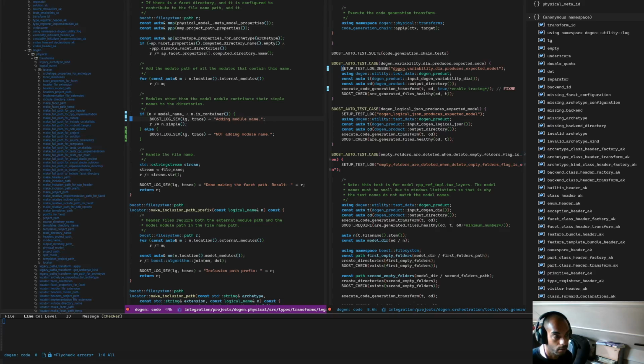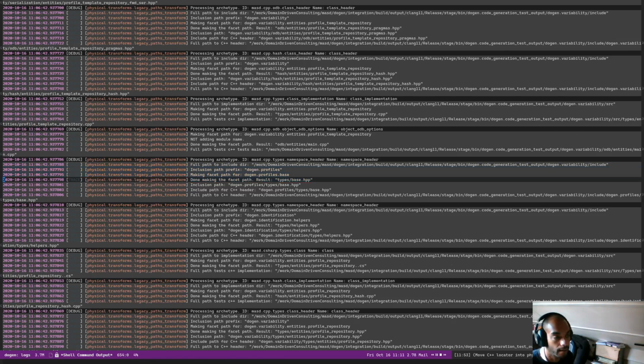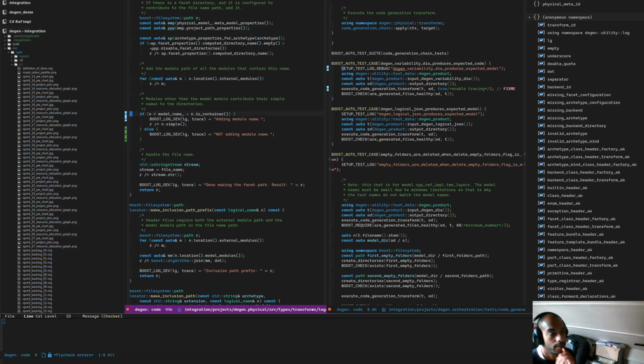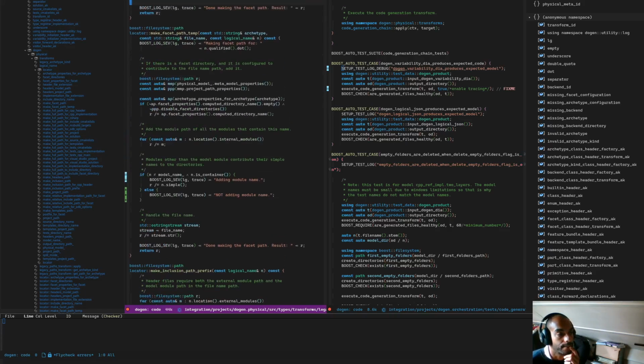I mean, it has to go in one or two paths. Let's just double check that we're not missing an "adding module name". It's very peculiar. So it should have been here. We don't have a "not", but we don't have "adding" either. I mean, this is an if, so it has to be one or the other. So the only conclusion is we're not calling this method, or we are calling this method, but we're exiting before that. There is no return statements prior to this.